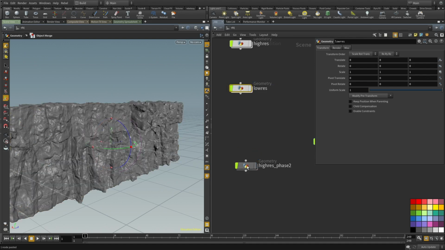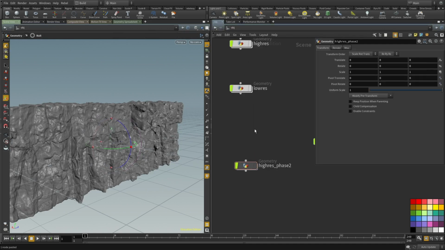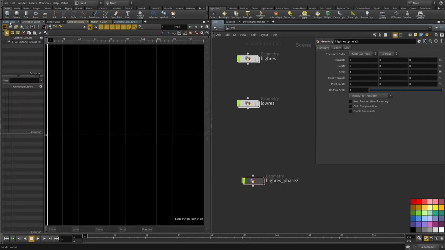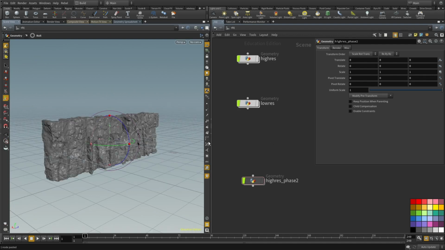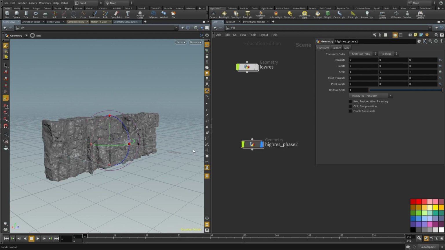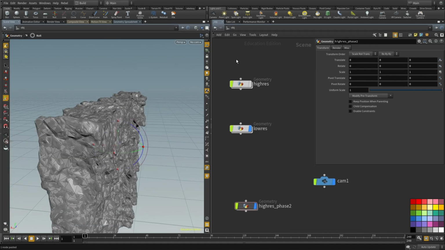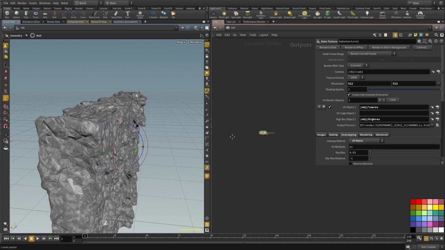Okay? Why is this displaying 2 copies? Okay, there is a glitch in the viewport. Still a glitch in the viewport. No, sorry. So this is the new high-res, and this is the low-res, and both of them have UV coordinates on them. So I'm going to go back here and change this from trace closest surface to UV match. Let's hit render.